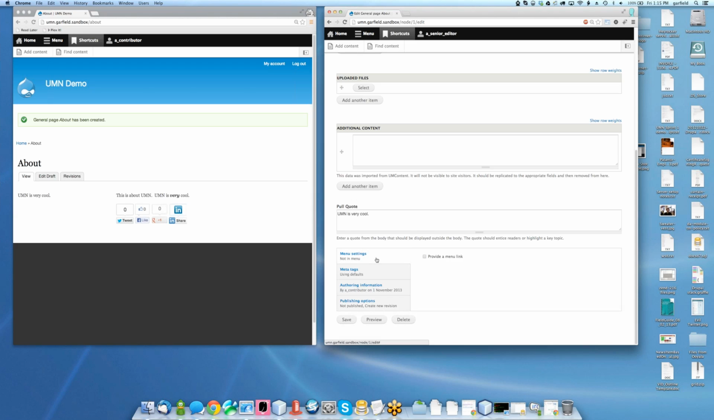We can also put it into the menu. So in this case, we're going to provide a menu link. We're going to put it into the main menu, and we're going to give it a title of About.